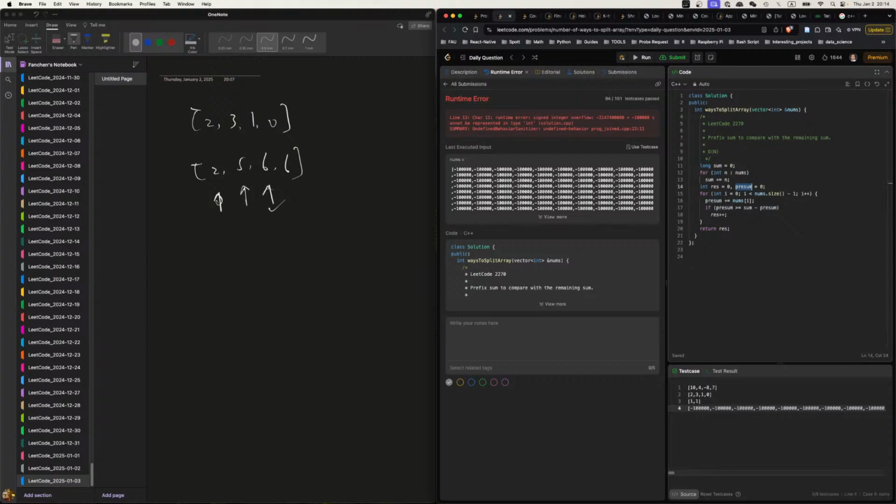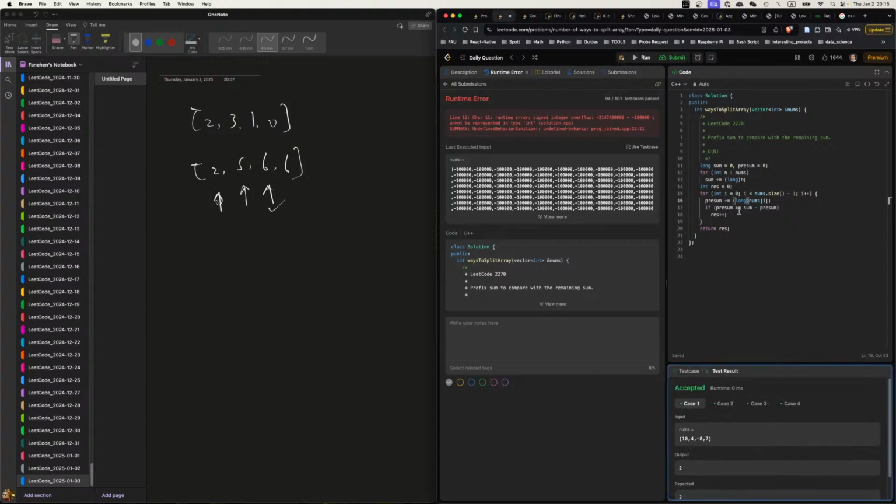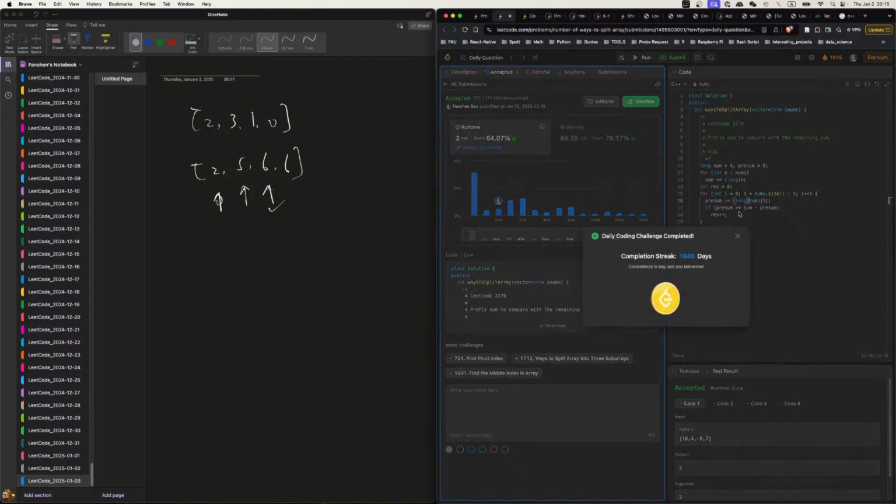Alright, so in this case, pre-sum should also be a long. That's okay. We'll do long. Okay, so will it still work? I think it should still work. Everything's long now. Unless long also does not work. If long doesn't work, it could be long. There we go.